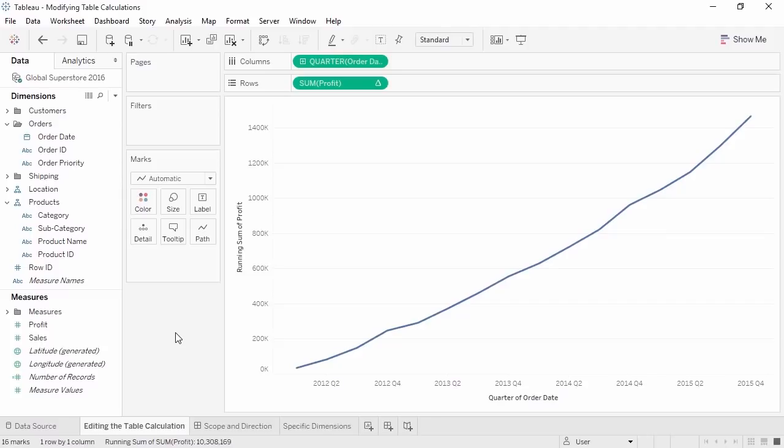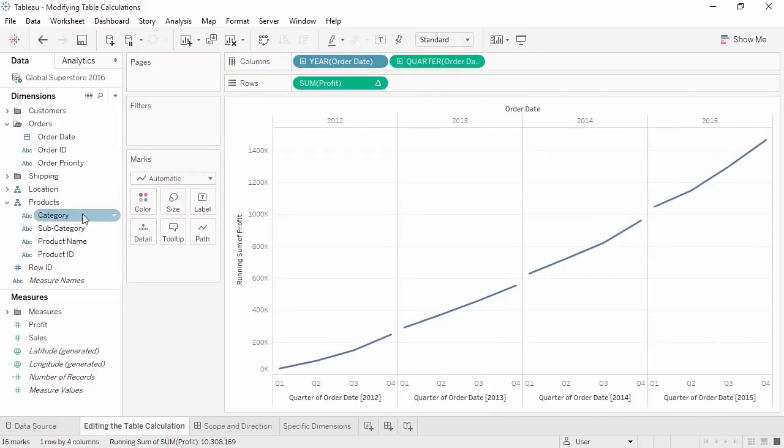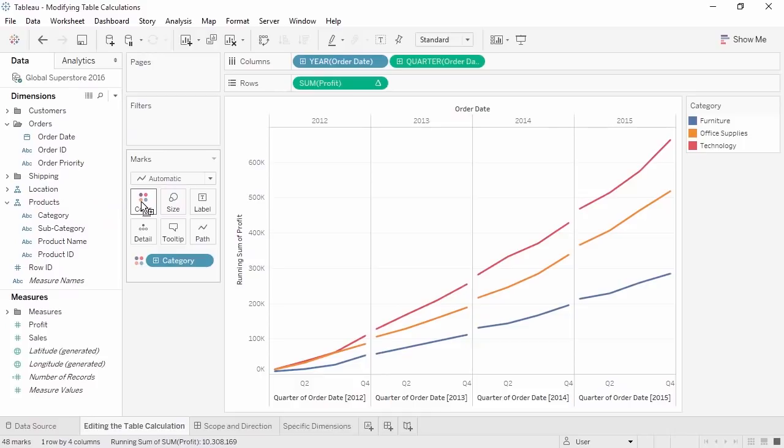Let's ask a new question. At the level of monthly profits, has technology had the highest running total of profits each year? To answer this, we need to modify the view and the table calculation. We'll add discrete year to columns and bring category to color. But this is a combined running total from 2012 to 2015. I want it to be a unique running total per year. Because of the question we're asking, we have to modify the way the table calculation is being computed.